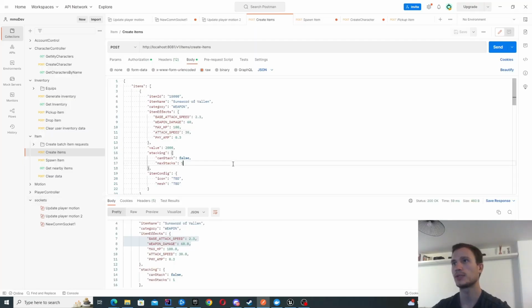Okay, so perhaps what we'll do is go for a demo in Postman, so we can see the flow of data as it changes. We're going to create a couple of items. I've already created these base items. You can see I've created a sword, which is a weapon. It has a base attack speed and base damage, and it will increase three properties for the player: the player's max HP, attack speed, and physical amplification. Essentially these act as buffs. Whenever you equip them, it enhances your player.